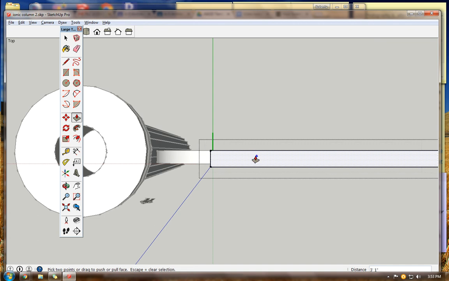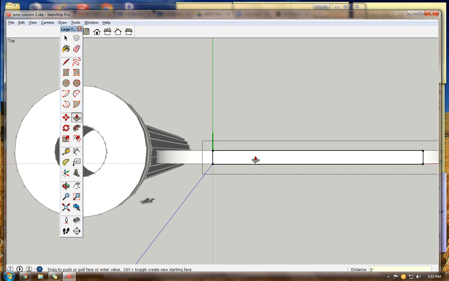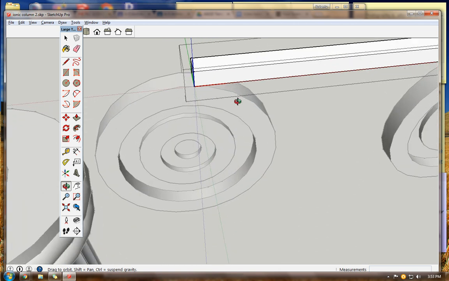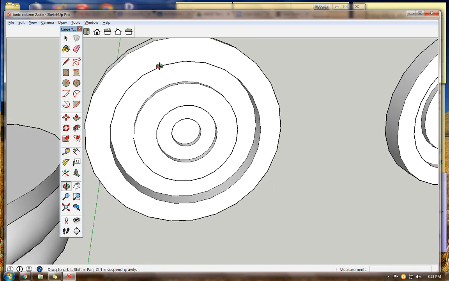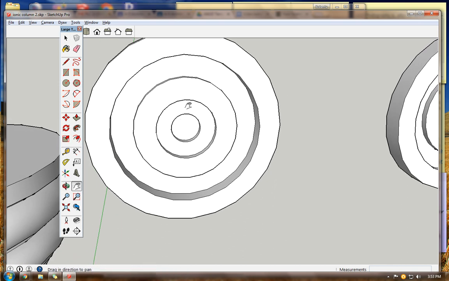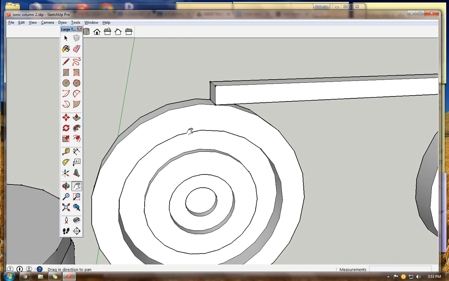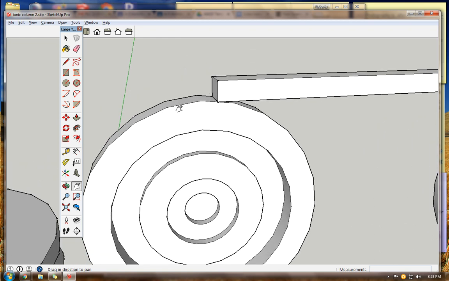Let's pull it up about 5 inches. Orbiting around. Now, I want to make a triangular connector so that it will seem like this rectangle is attached to these circles a little better. Let's orbit around a little bit more. Pan down. Most circles in SketchUp are actually made up of line segments.